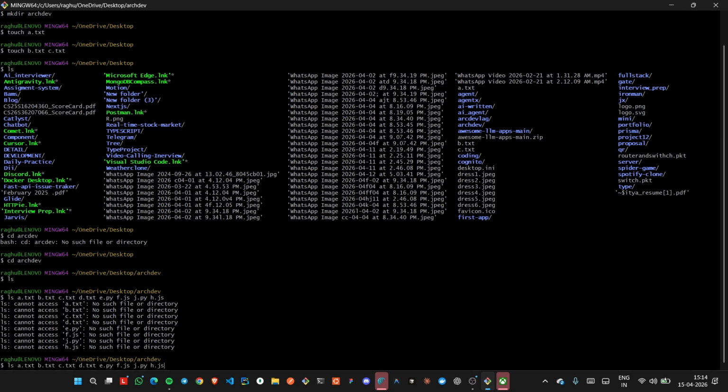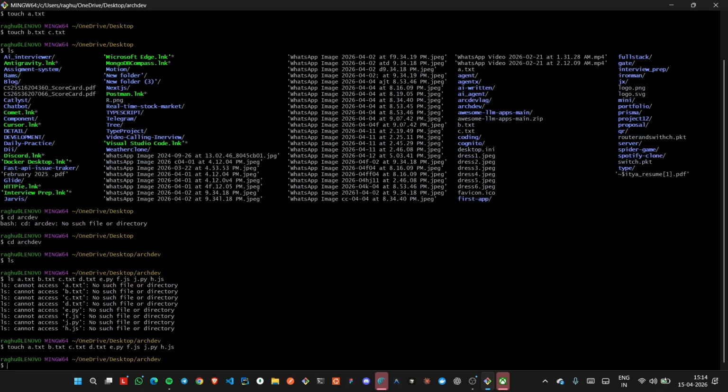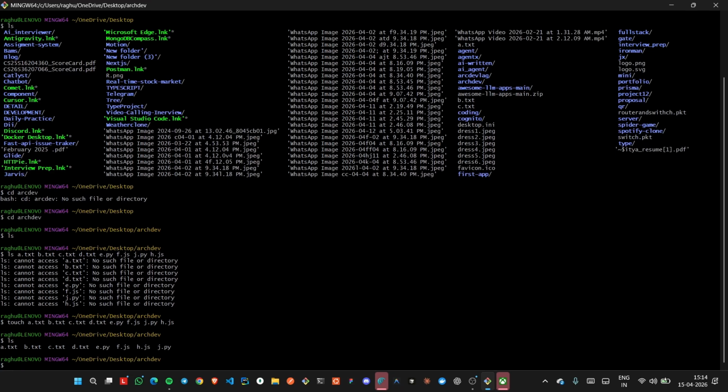Okay, so what am I doing here? I am doing it wrong. Why am I doing it wrong? I just want to see the list of files, but I have to create the files. Okay, so I will use the touch command here, and then I will press enter, and all the files have been created inside the arcdev folder. So let's see whether the files have been created or not. Let's run the ls command. As you can see, all the files have been created, right?